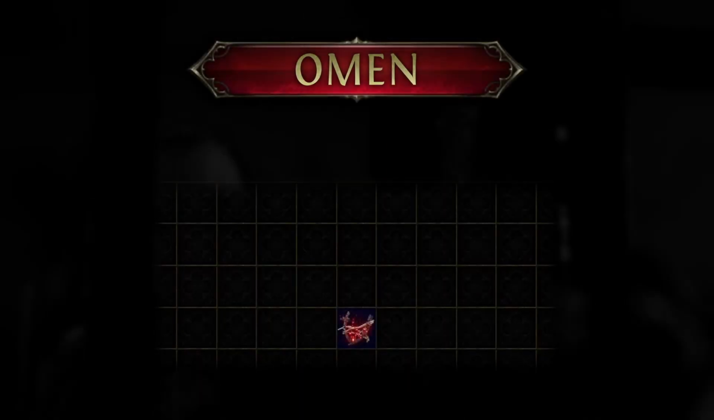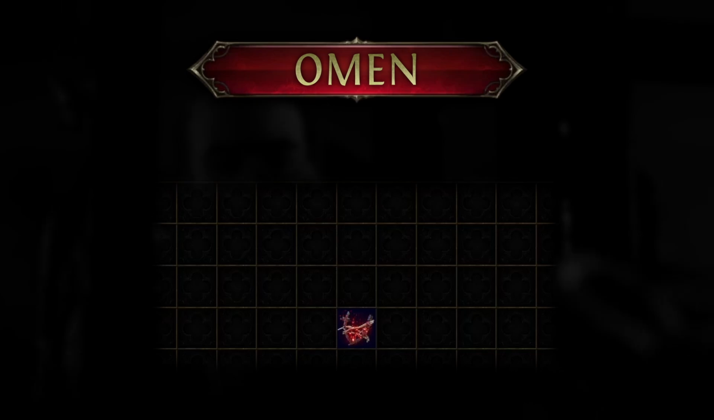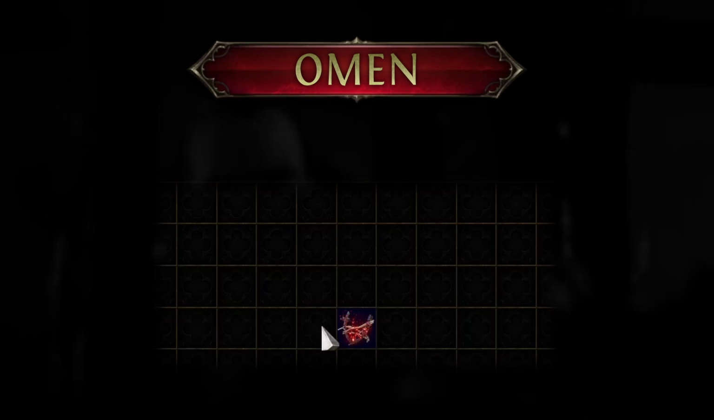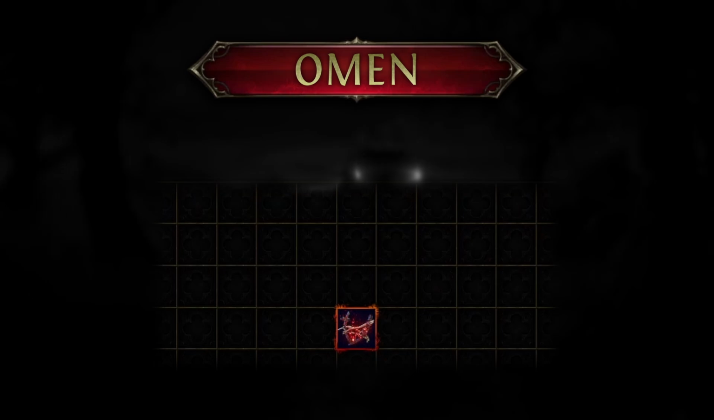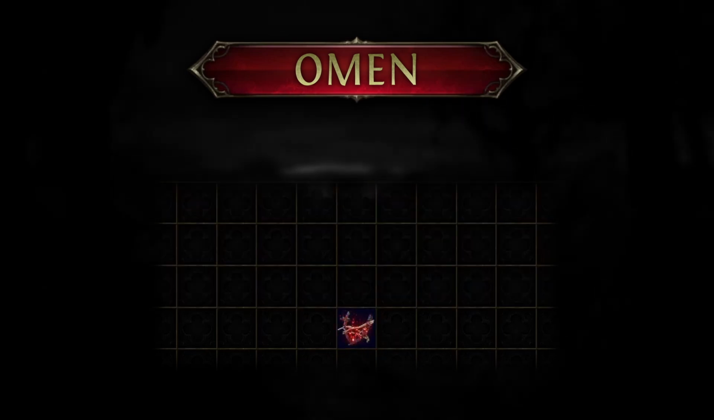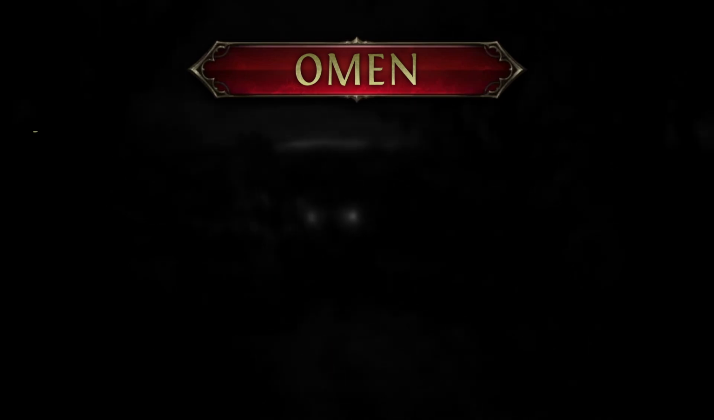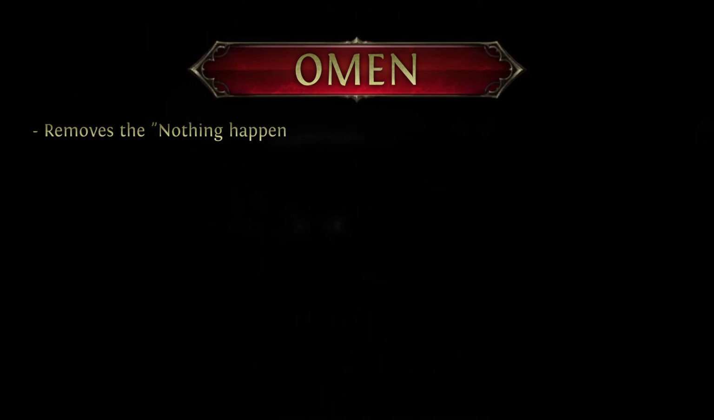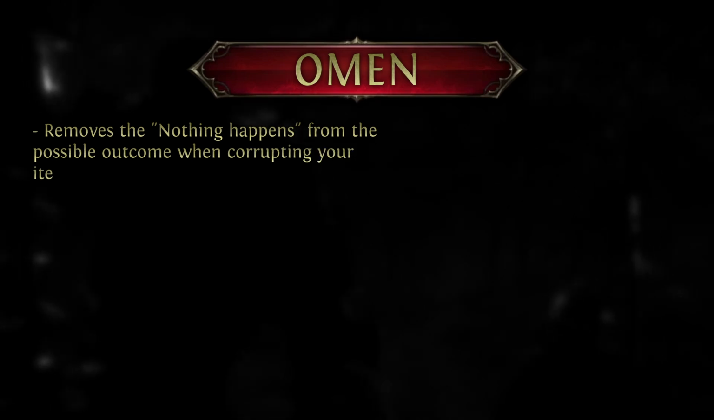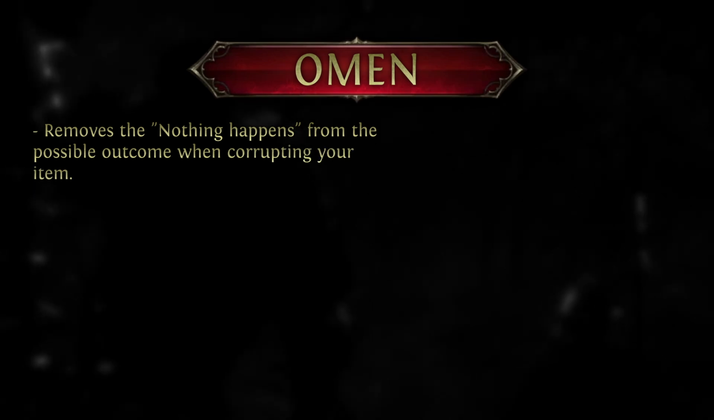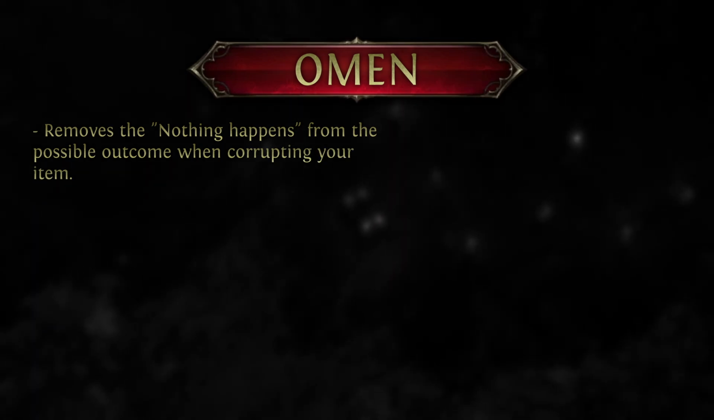To use these, you put them in your inventory and right-click them so that they light up like this. If you don't do that, it won't be used when you use your Vaal Orb. You can turn it off by clicking it again. What it does is it removes the nothing happens outcome. So if you activate it, something will happen. You have just removed the nothing can happen option from the pool that it picks when you corrupt the item.